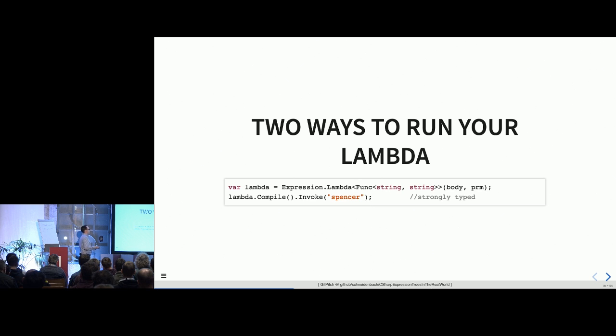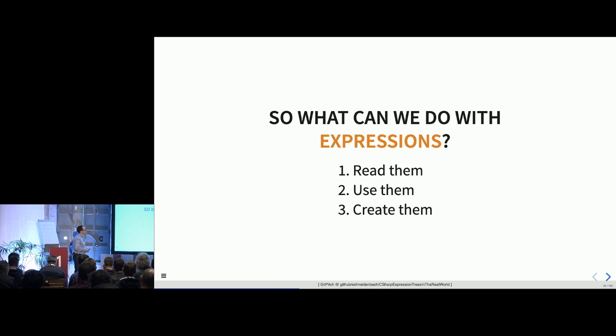But you can also use them like this, where you can actually call expression.lambda and give it a type argument. In this case, it's func of string and string. And then what you get back, once you call .compile, is a lambda expression of type func of string string. And then you can call compile and then invoke it, and it is actually strongly typed. So that's pretty cool. Read them, use them, create them. These are all the different ways that we can work with expressions.